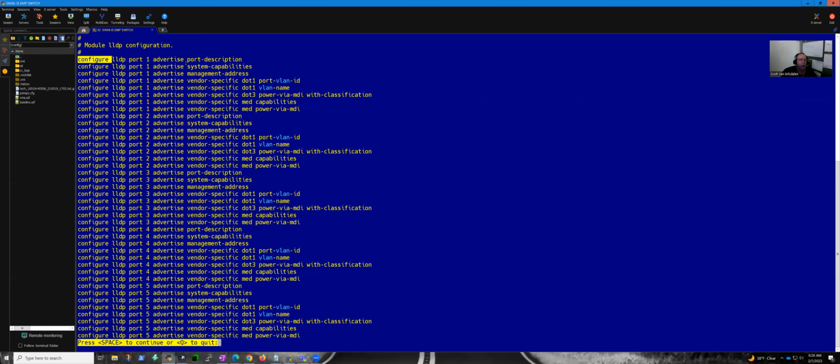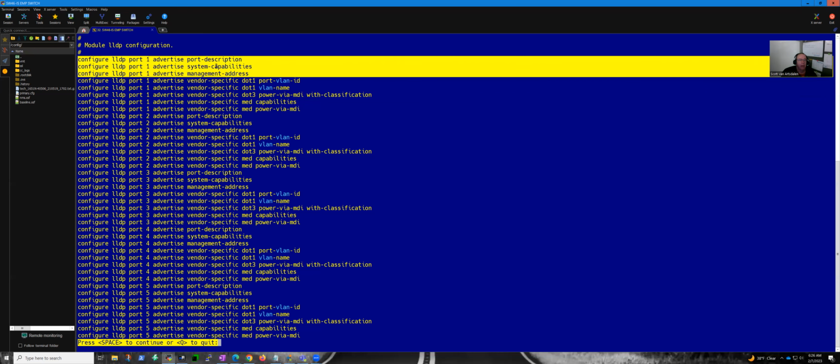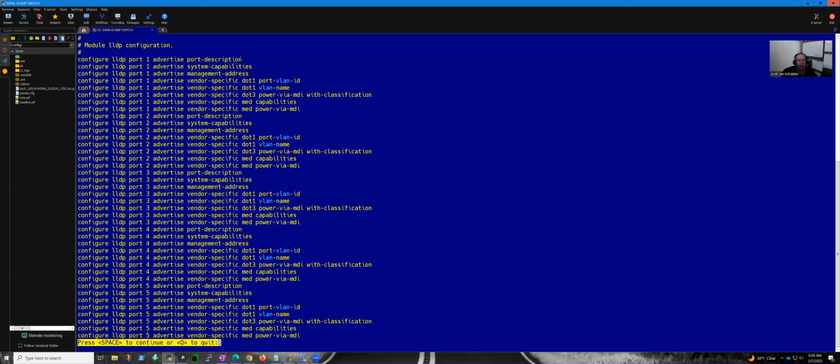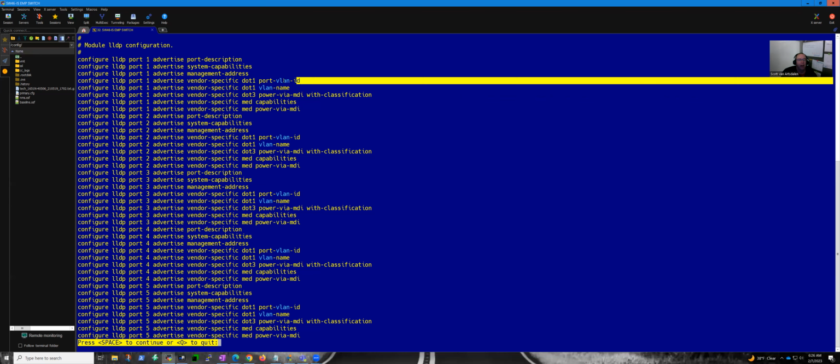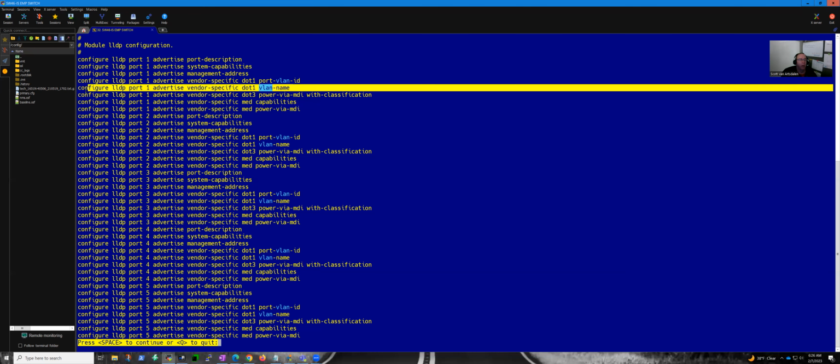So all these three up here are not the system capabilities, because the LinkRunner doesn't understand that, but the port description and the management address, that's what tells the LinkRunner what the switch name is. The port description is what gives it the port number. So those were all there. The VLAN wasn't showing up because this command was missing. You've got to tell it what VLAN ID the port is in. The LinkRunner will also display the name, so we've got to tell it to send the name.